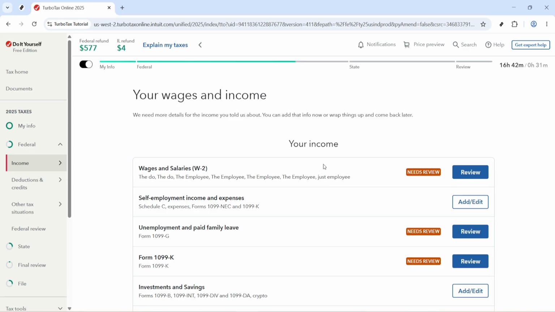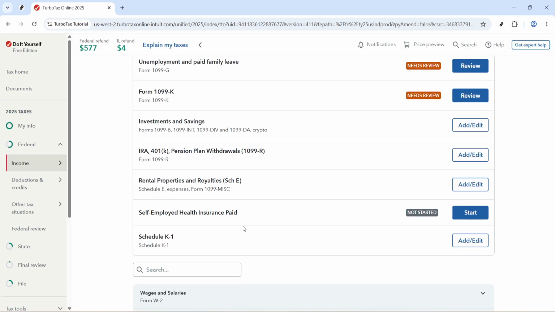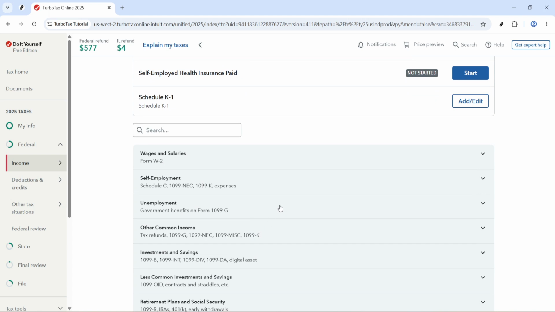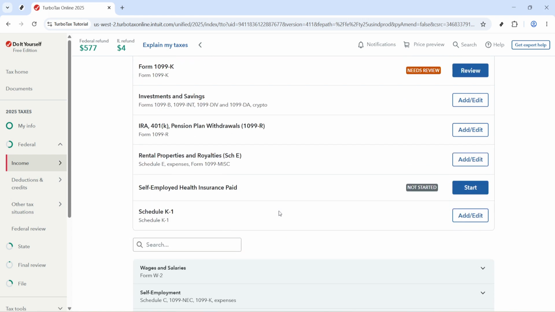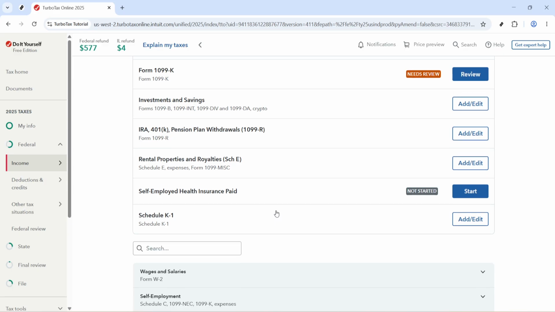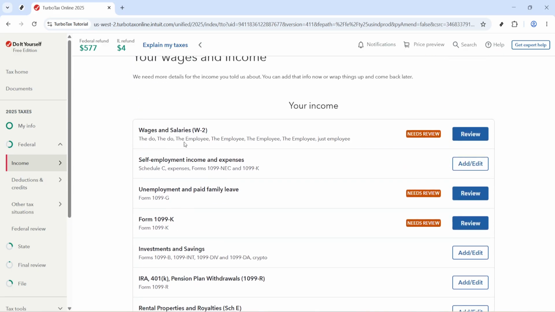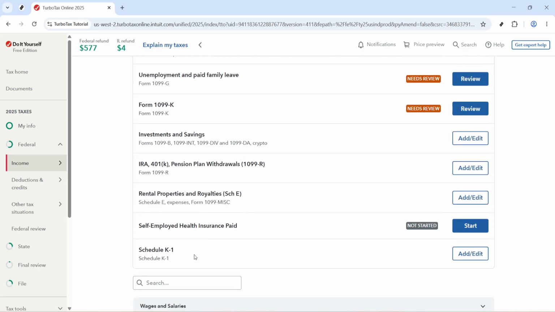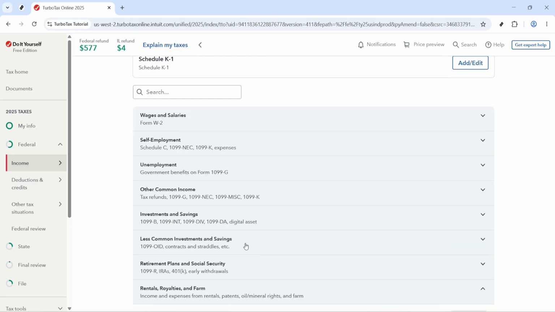Next, find and click Retirement Plans and Social Security. Since required minimum distributions usually come from retirement accounts, this is the category where TurboTax places those entries. You'll typically use this section for IRA withdrawals, pensions, annuities, and similar distributions.